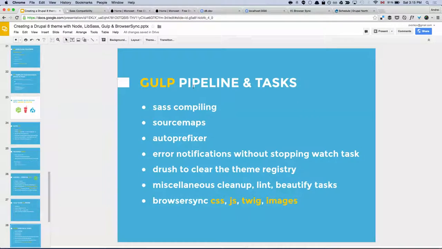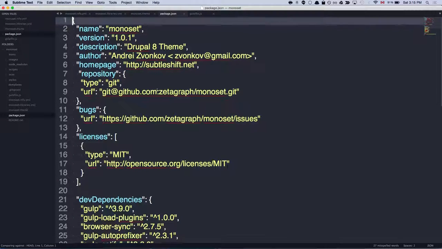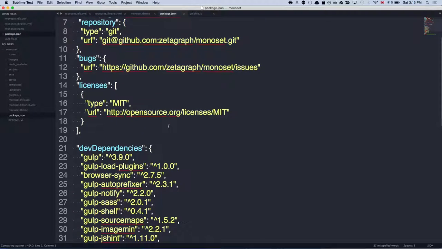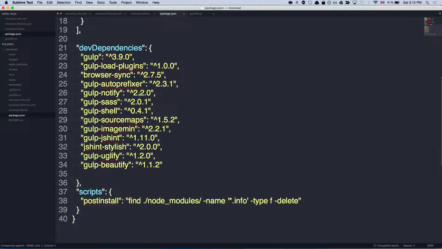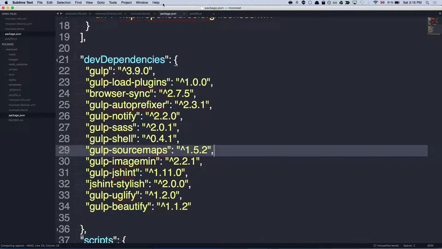And actually, let me show you some of these. Just to summarize the stuff that I've talked about in part, this is the package.json file. It just has some basic information about what it is. And then I'm declaring all of these dependencies that I want to use on my theme. Gulp load plugins, just some helpers, and gulp-autoprefixer, notify, gulp-sass, shell, source maps, and things like that. As I said later, there's plenty of things available out there.